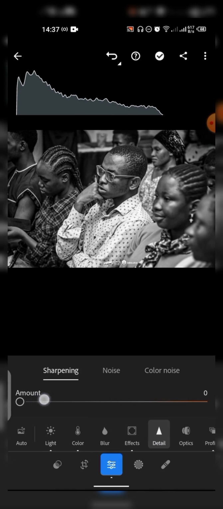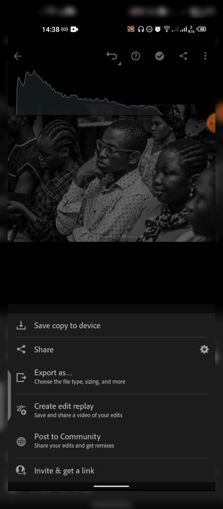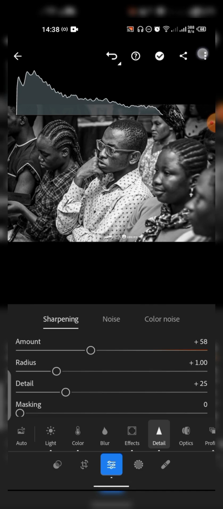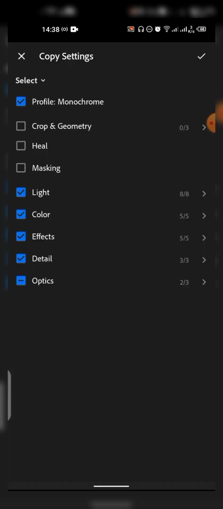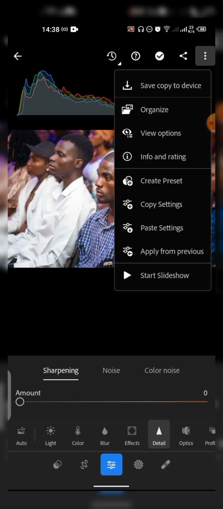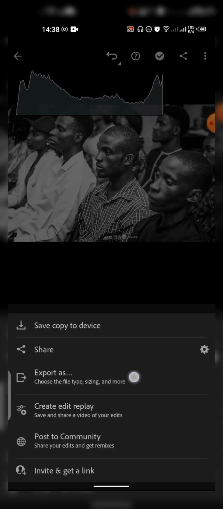Then we can add some amount of sharpening, like so, and that's all. What to do now is just export. Okay, let's just export this way. I'm just going to copy these settings, come here, then apply the same thing to the rest of the images. I'm going to paste it here, and export.